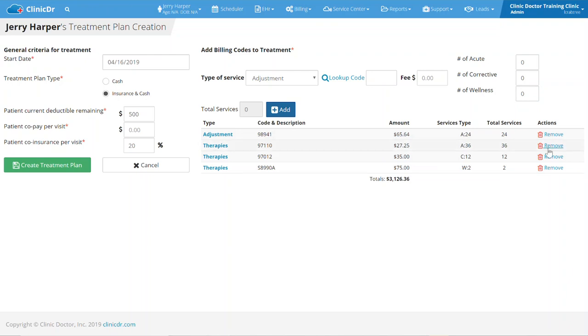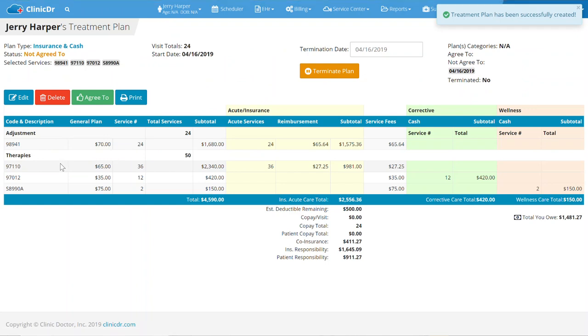All right, so once we have all of our services as desired listed here, we can go ahead and hit Create Treatment Plan. And this is our output. So you can see here, these are the different services. And then you can see what the clinic would charge insurance for those different services. So that's this general plan column. And then frequency. And then we have a subtotal.